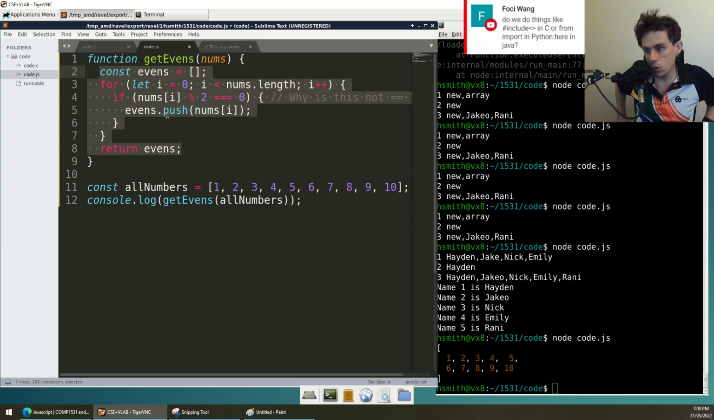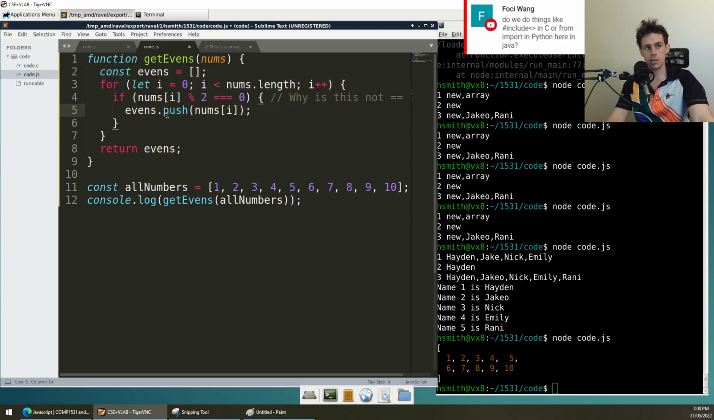Now, you are not giving it a copy of the array. You are giving it the real array. Everything in JavaScript kind of implicitly does everything by pointer, but that's mostly what you want a lot of the time. So inside my getEvens function, I'm going to create a new empty array called evens.